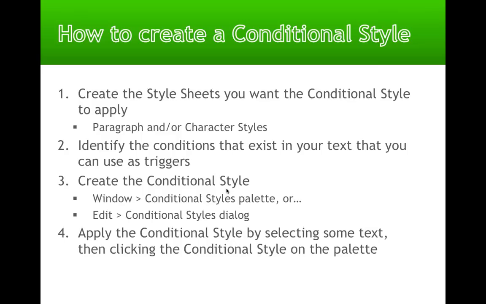So step 2 is identify the conditions that exist within your text that you can use as triggers. So you're going to want to have predictable delimiters between areas of unique formatting. Where you don't have patterns like that, you can use the conditional style marker, but that has to be inserted manually.